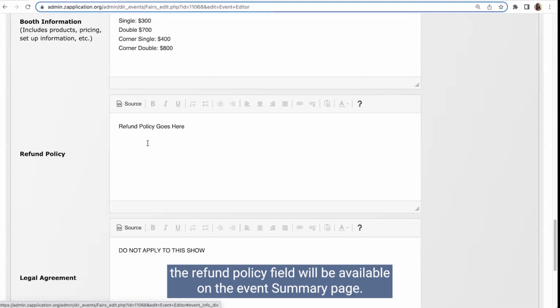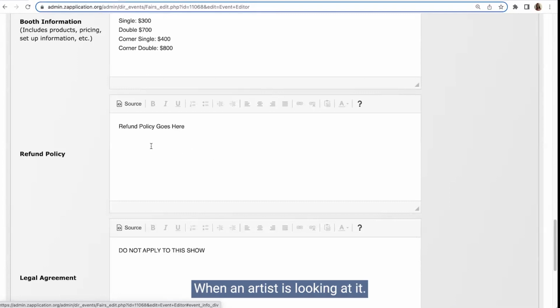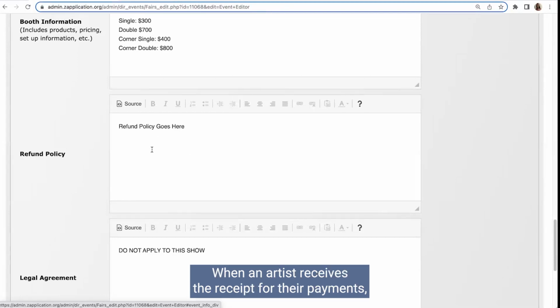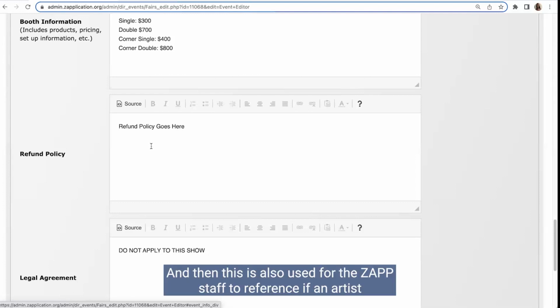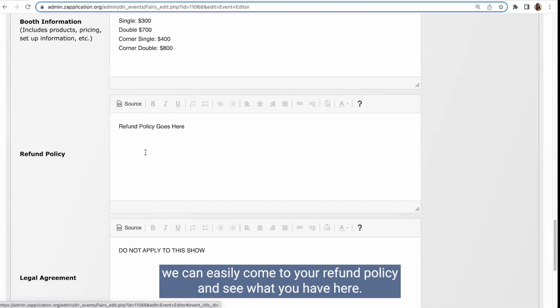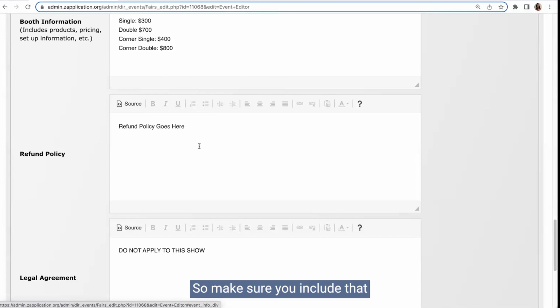The refund policy field will be available on the event summary page when an artist is looking at it. It's a new section. And it's also available on the receipt. When an artist receives the receipt for their payments, they will see the refund policy right there in front of them. And then this is also used for the ZAPP staff to reference if an artist comes through with a chargeback or a dispute on the payment. We can easily come to your refund policy and see what you have here. So just make sure you include that.